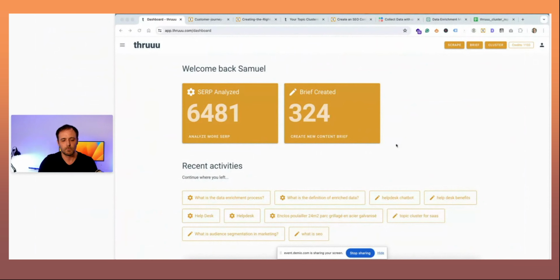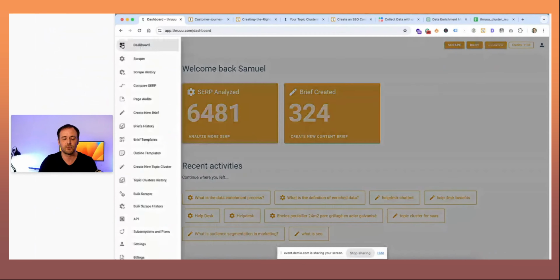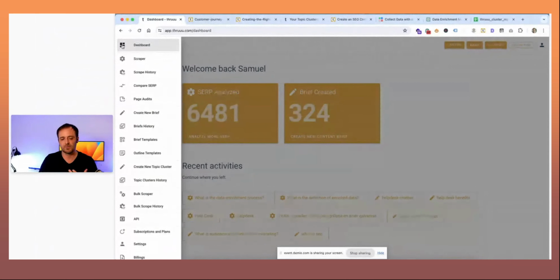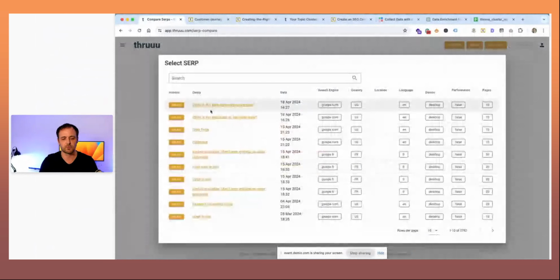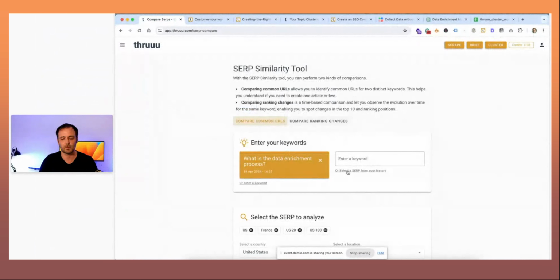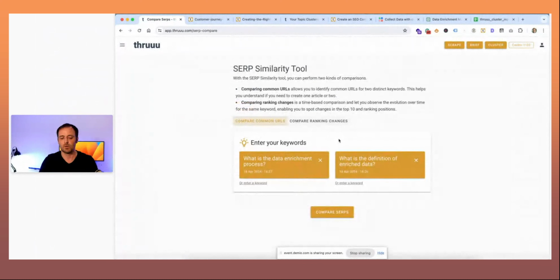So let me show you something first. Before jumping into the keyword clustering tool, there is a tool where you can compare two SERPs. You go here in the navigation, open the SERP similarity tool, and you can enter two keywords or select from your history. So here, two keywords: what is data enrichment process, and what is the definition of enriched data? Are these two keywords displaying the same SERP? It's hard to say.